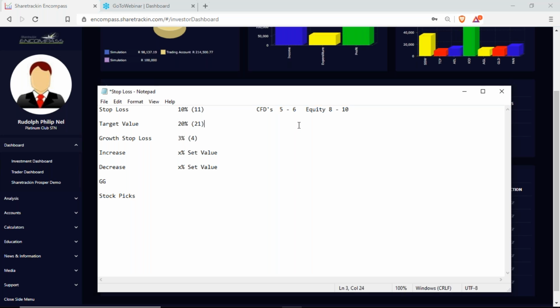With your target value, it depends on yourself, depending on how much you want to make. But I won't set it too high in the beginning. I won't expect too much from a share. So about 10% in the beginning is more than enough. Don't expect too much from a share. Growth stop loss would always be more or less half of your stop loss in the beginning.